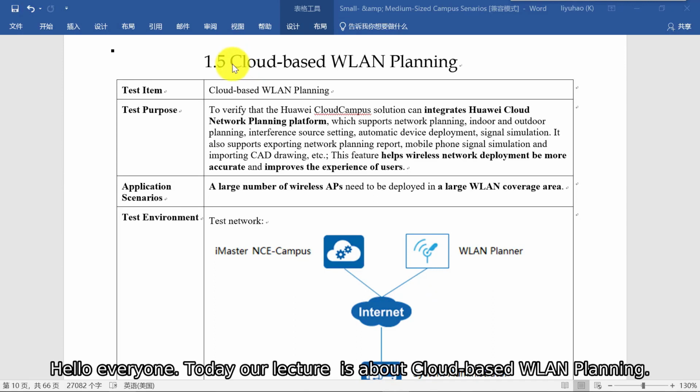Hello everyone. Today our lecture is about cloud-based WLAN planning.